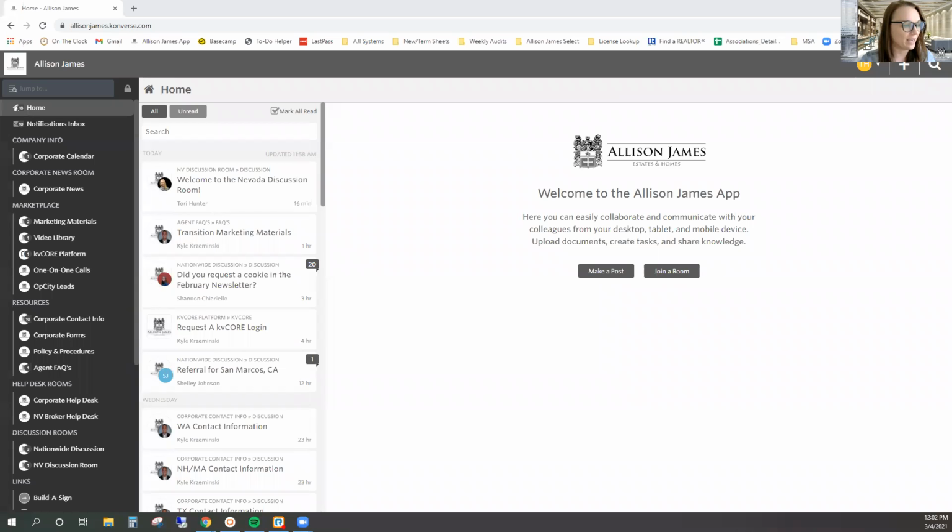There is also a desktop version. Today's training is going to be on the desktop version of the app, but it's going to look the same as the mobile version. The mobile version is just slightly more condensed, but the functionality of the app is the same whether you are on the desktop or within your mobile app.